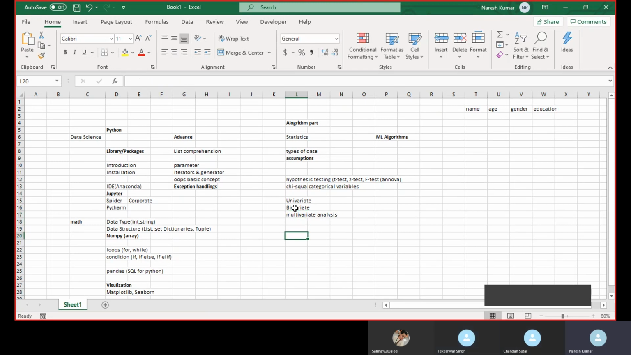Multivariate analysis. Okay. Fine. Then we will be looking into correlation, the concept of correlation: what it actually is, how we do it, and what we look into in correlation that is useful for our model building. Got it? After this, we will be looking into something called imputation technique.